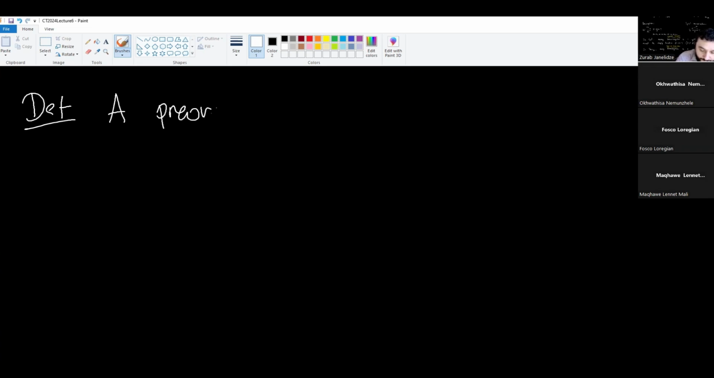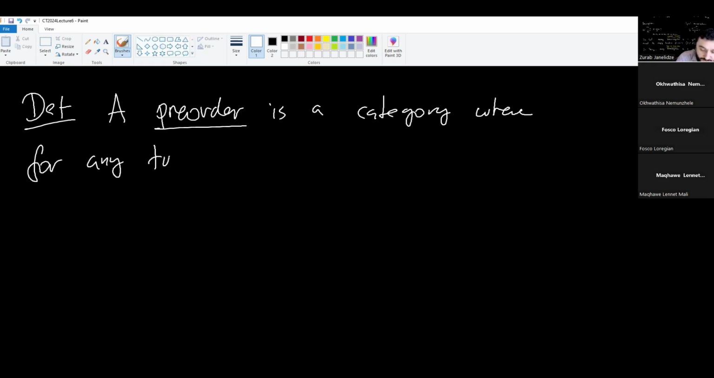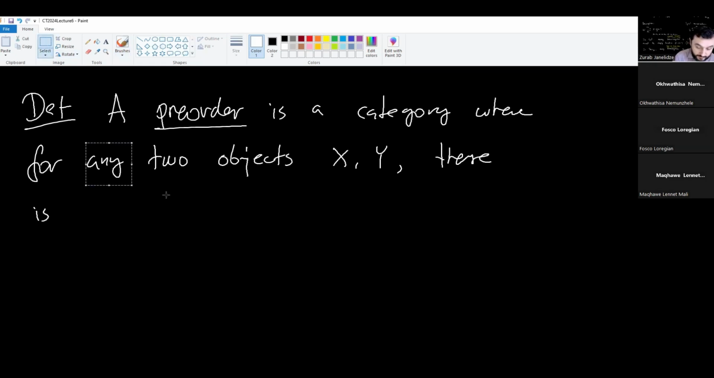A preorder is a category where for any two objects, x and y, and let me say for every, to make the quantifier I'm using here more clear.